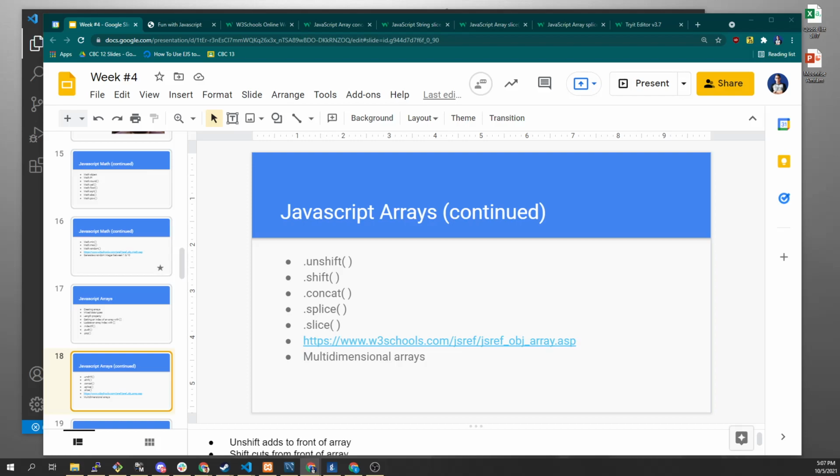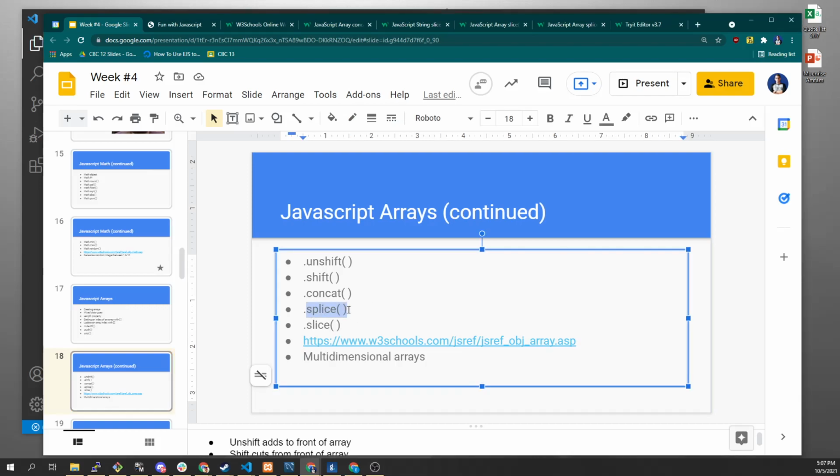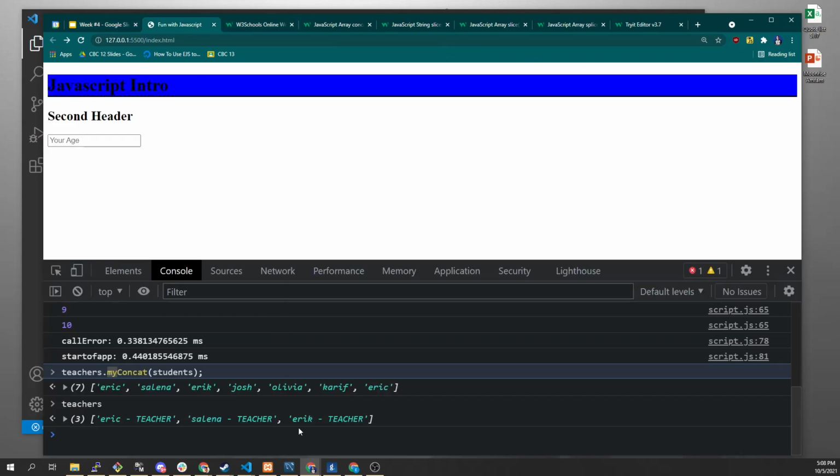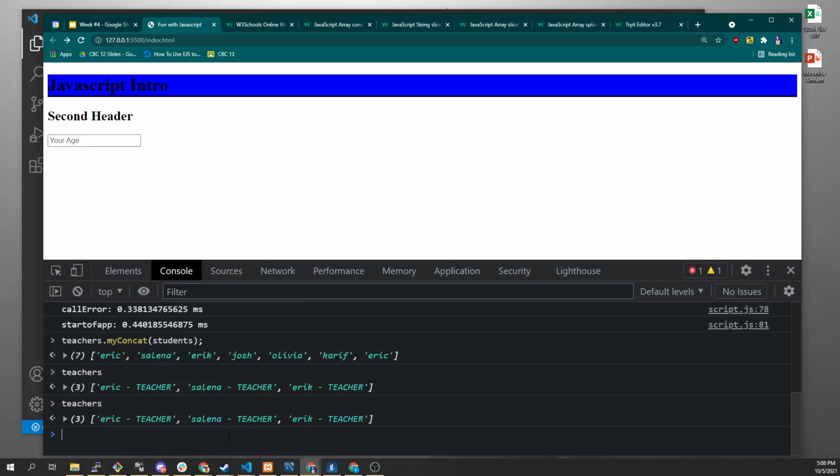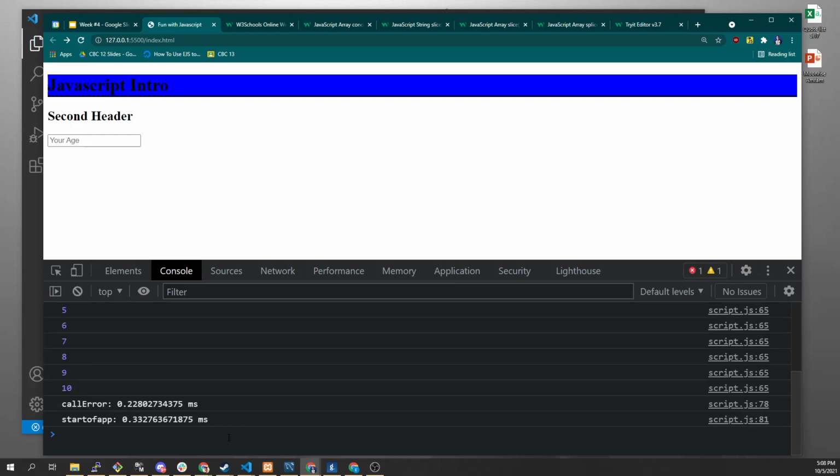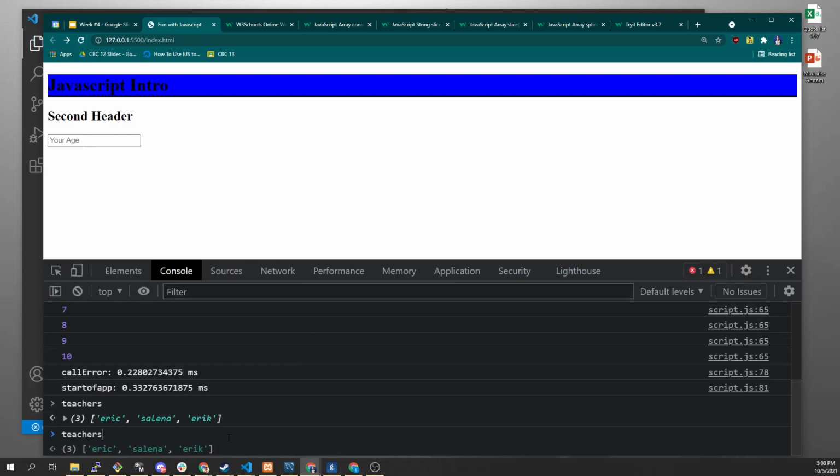So we learned concat combines 2 arrays in a non-destructive way. Splice lets us insert elements anywhere we want inside of an array. So let's pull up our example again. All right, so we have teachers, right? Here, let's reload so it's back to normal. Teachers, right? If we wanted to add, let's say, all of the students in between Selena and Eric, right?